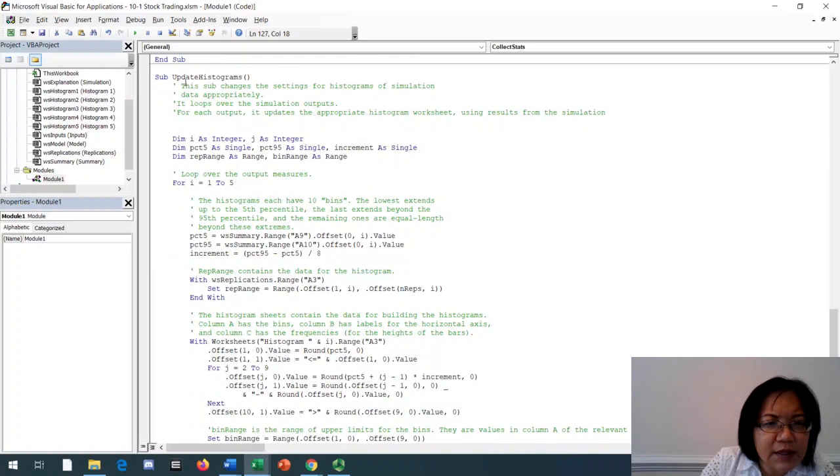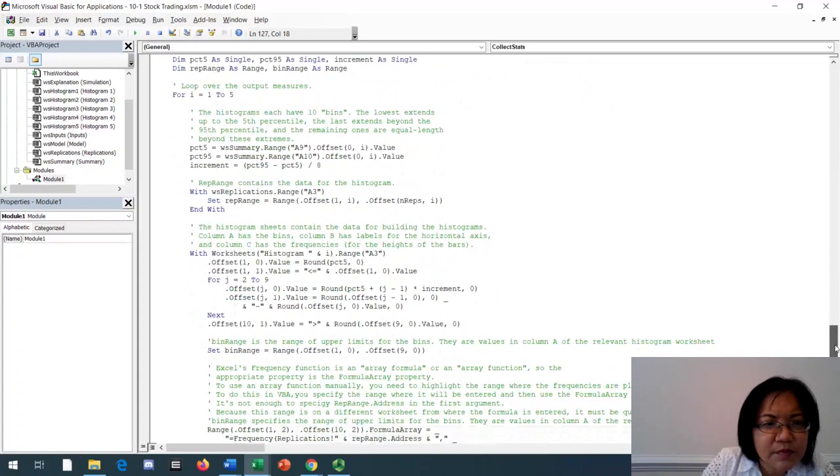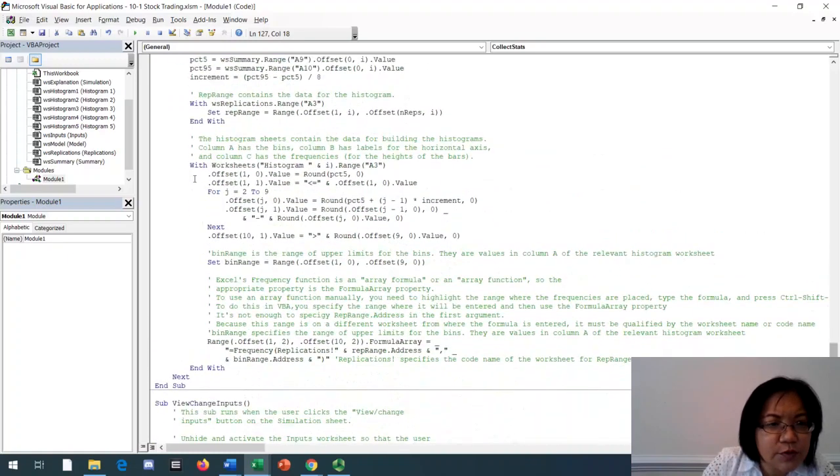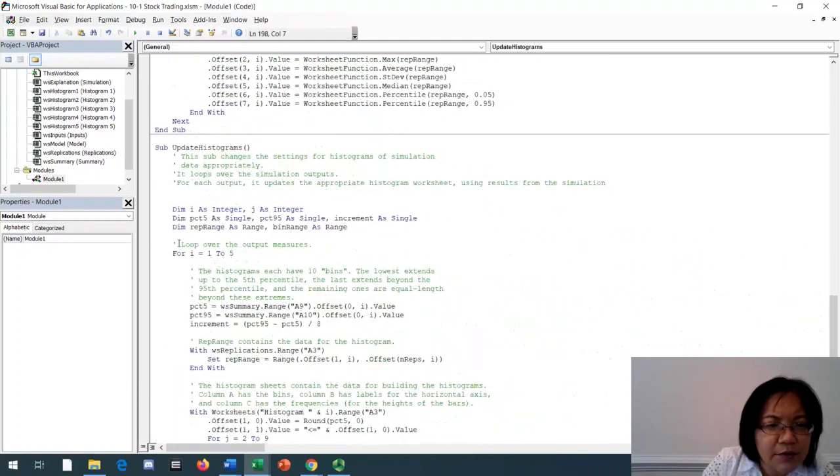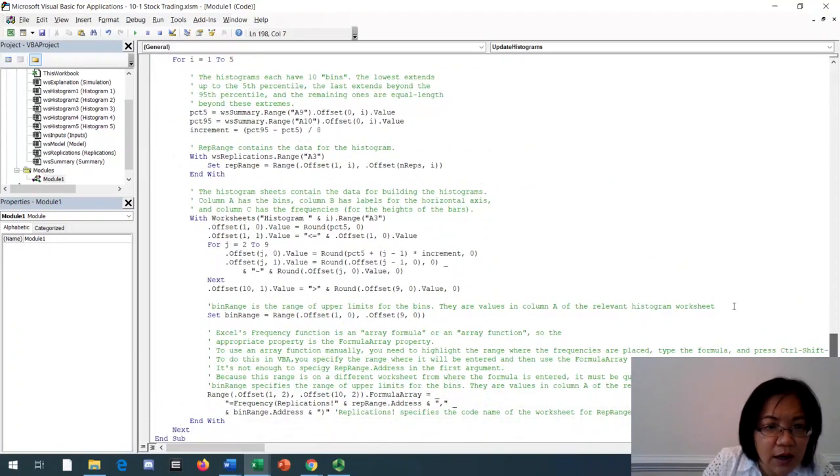This sub, update histograms, changes the settings for histograms of simulation data appropriately. It loops over the simulation outputs. For each output, it updates the appropriate histogram worksheet using results from the simulation. So looping over the output measures, we have 5 of them. So we do a for loop, for and then next, so it's over here. This is a giant for loop. Everything is done 5 times, once for each output.